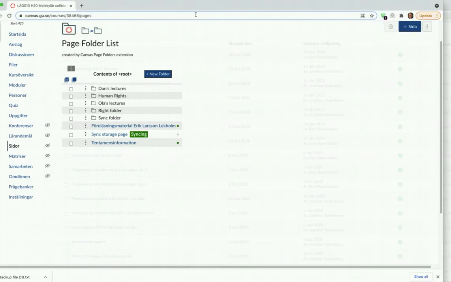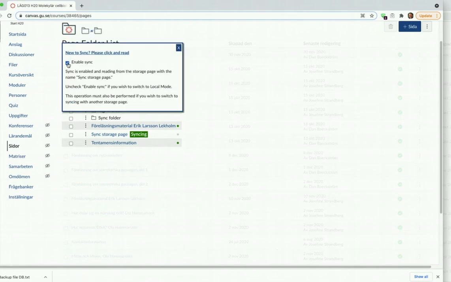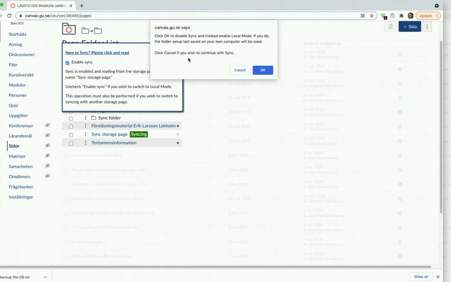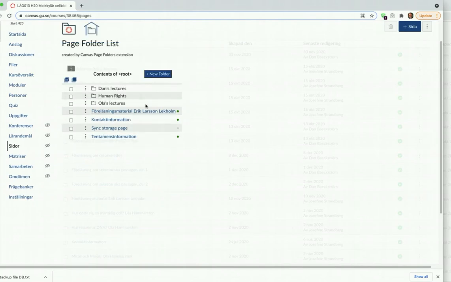And you can always choose to exit sync by going to this enable disable sync and uncheck enable sync like this, and then you get a warning message that you will now disable the sync, and that the folder structure that was last stored locally on your computer will be used instead. So now you see that some of the folders that we added in sync mode now are gone.